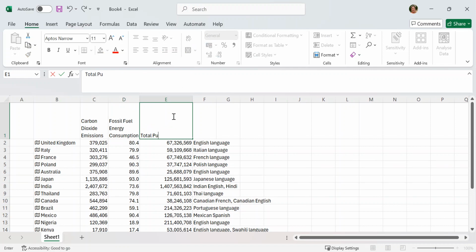This is total population. And then this is official language. Now, official language, because it's the last column that I've completed, you can see that we can read all of that.